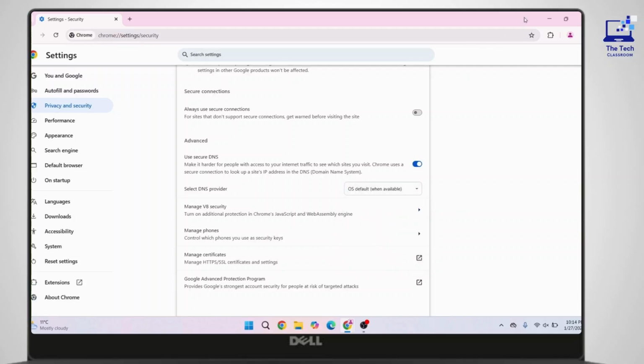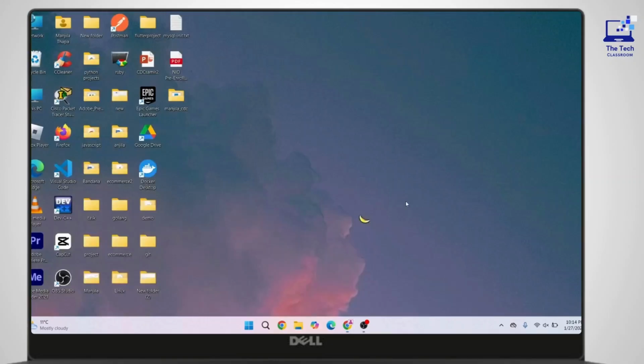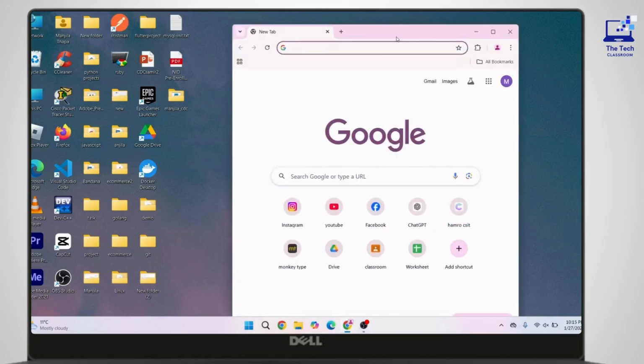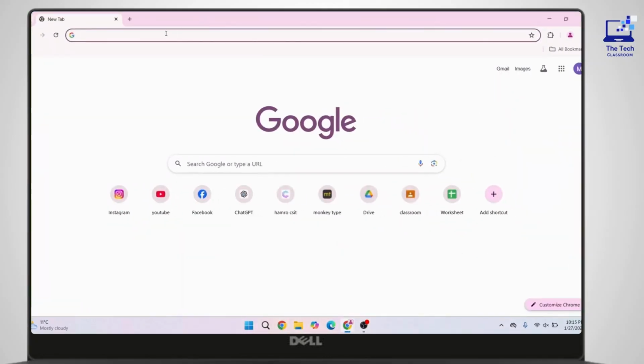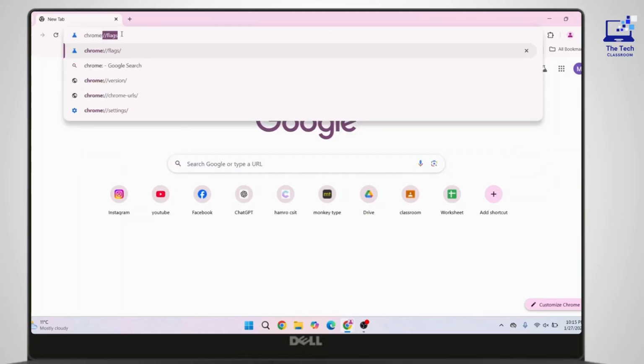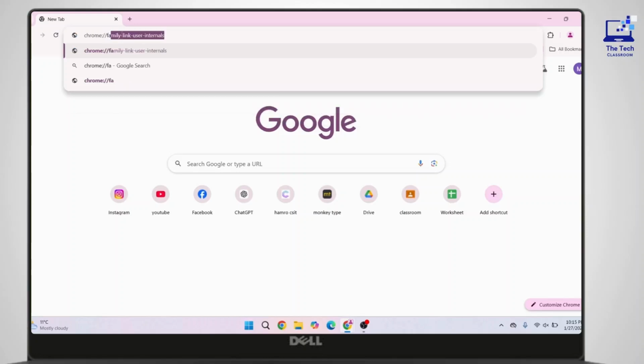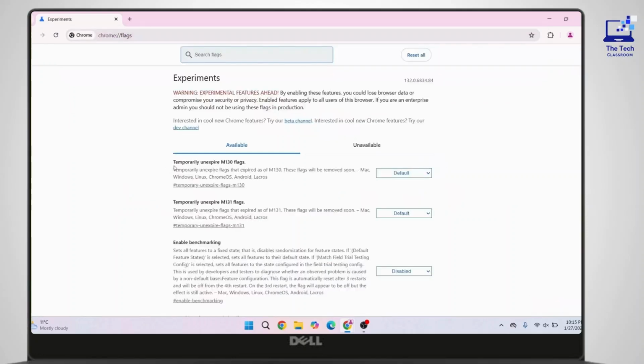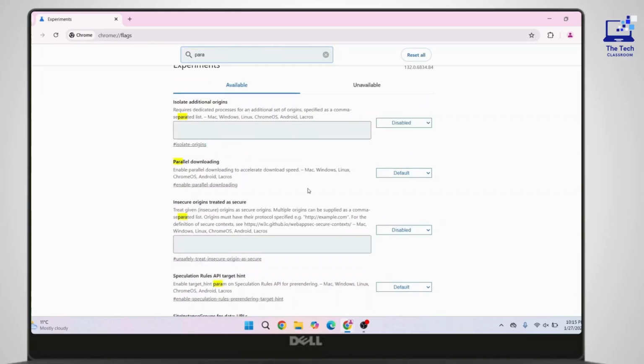After that, you can close Google Chrome. Now what you can do is again open up your Google Chrome. And now in the search bar, type in chrome colon, then type in slash, and then type in flags. Press enter on your keyboard. Now here, head towards the search flag and search for parallel downloading. Here it is, parallel downloading.